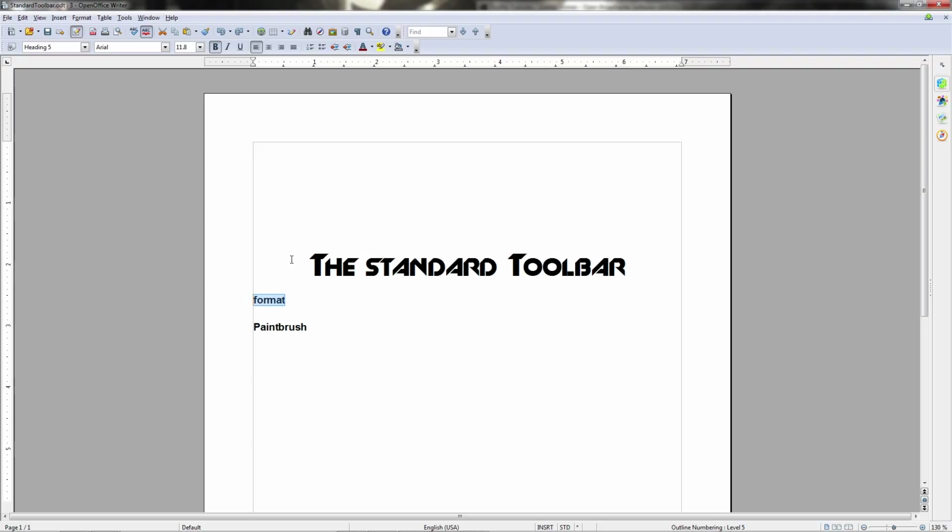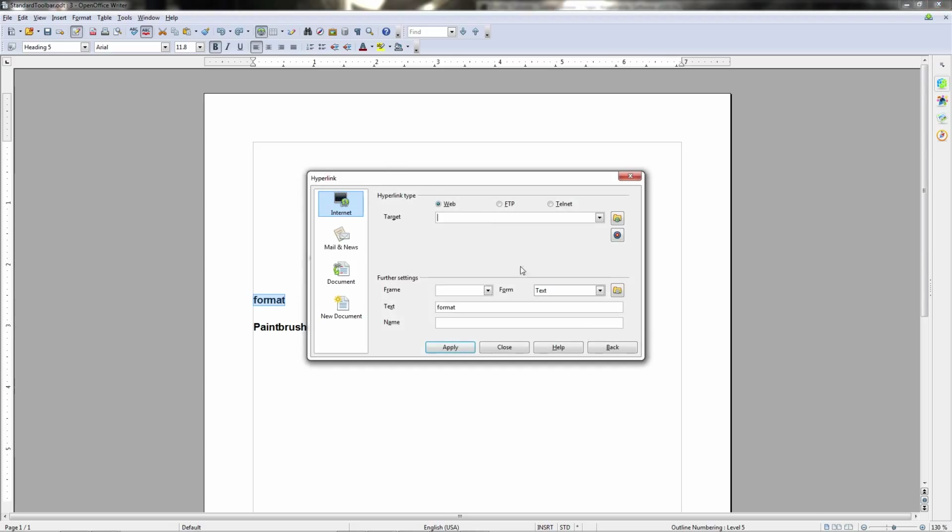Now, if you're writing a document that's going to be tying a lot of links into the web, one icon you are going to need to know about is Hyperlink. Hyperlink will take your currently selected text and allow you to add a URL, which could be to a document you have on your network, or it could be to an actual web address, by opening up the Hyperlink dialog box. So, for instance, if we wanted to make that word format send to Google, all we would need to do is type in the web address for Google, www.google.com, hit apply, and this also works with FTP and Telnet links for the technologically savvy.